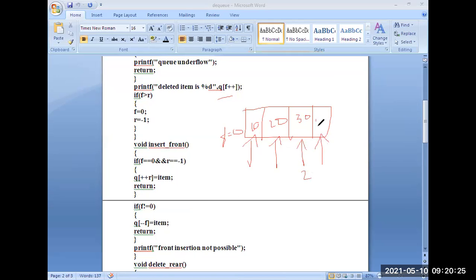So here some elements. This is also an element. I have come here. These three are deleted. This one is deleted. This one deleted. This one deleted. Now f value is 2. Okay. So now f value is 2.